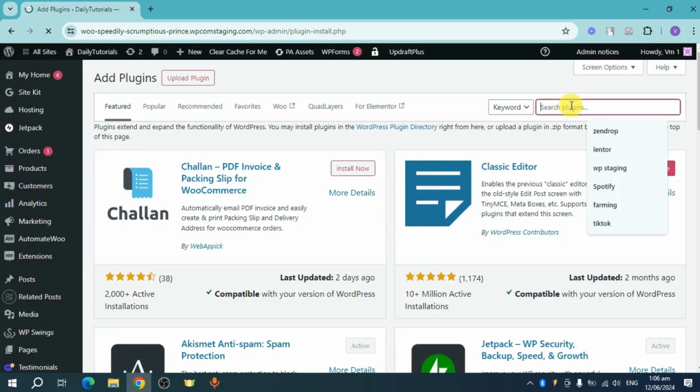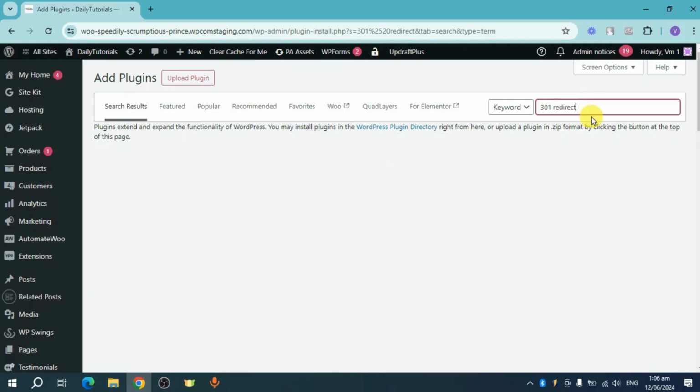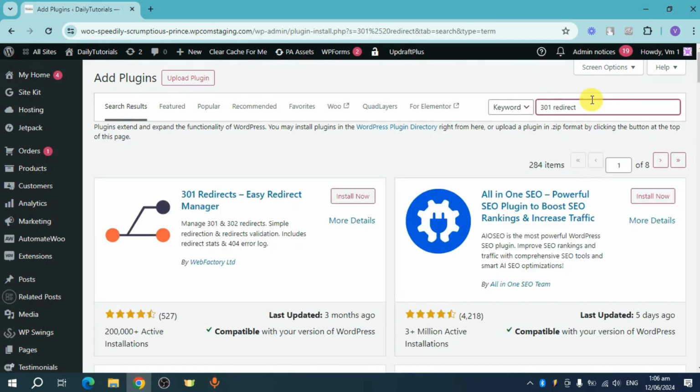From in there, just click on search plugin and then put in here the plugin, which is 301 redirect. And then once you have added it, you can see this 301 redirect by Web Factory. So head over and click on this install now, and then this will install itself. And once it's been installed, we can head over and then just try to activate it. So head over and click on the activate option right here, and then this will activate itself.